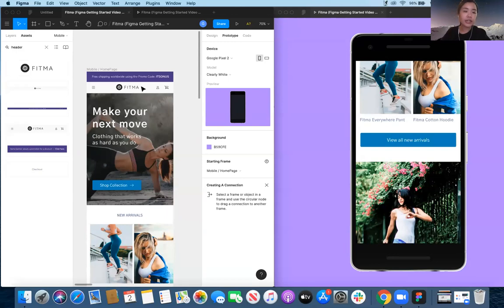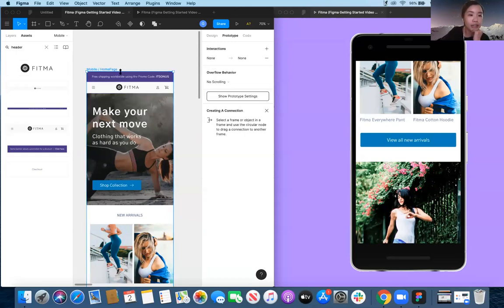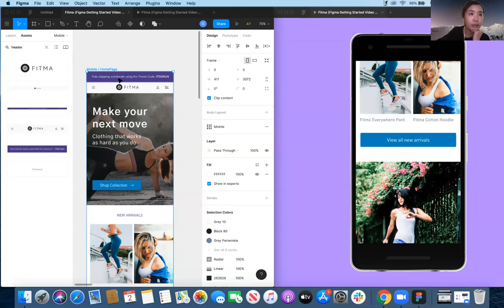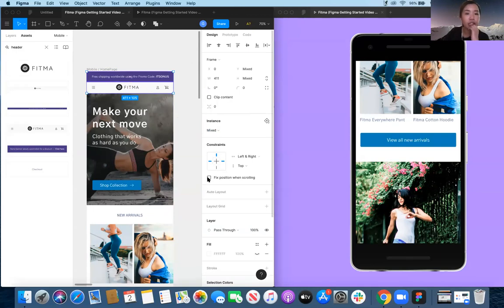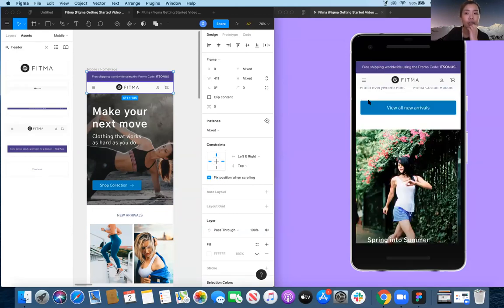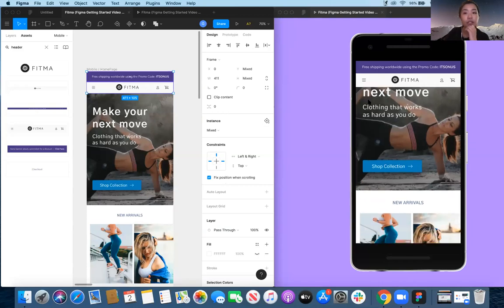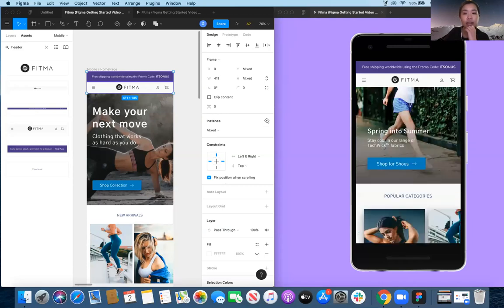How we do that is by going to the editor and clicking on the element itself. If I select this banner here and I also select this navigation menu, I can select both at the same time by holding down the Shift key and clicking on the other part of it. Then, as you can see in the design tab, there's a section called constraints. You can fix that position when scrolling. So you check that box, and what that does is it fixes it to the top of the screen so that no matter how far you scroll down, it's always going to be there.